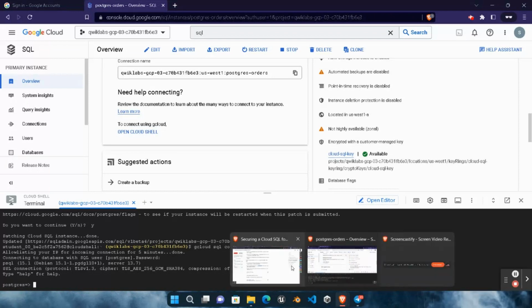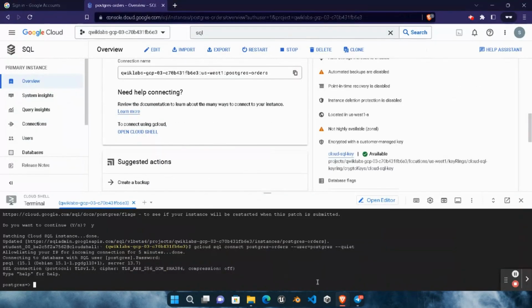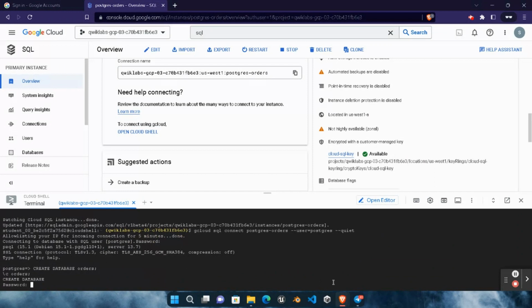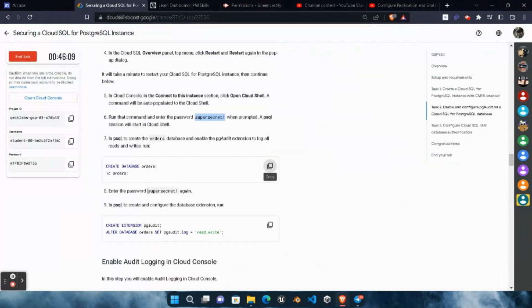Now what you need to do, come back to the lab, copy this code. We need to move to another directory, so paste the code and hit enter. Yes, hit enter. The code is right. Now it will again ask you for the password. Again, the password is super secret. So once again, copy it very carefully without any extra spacing.